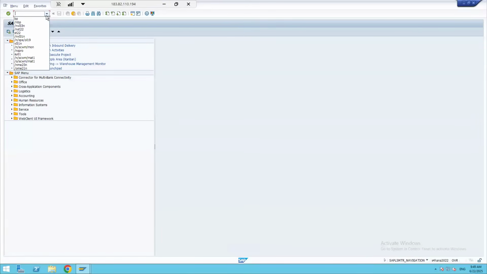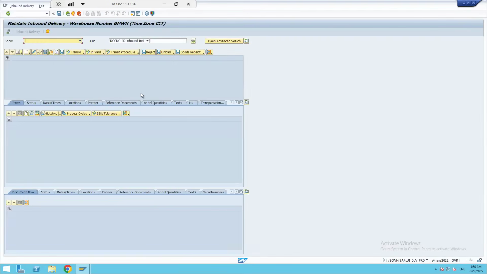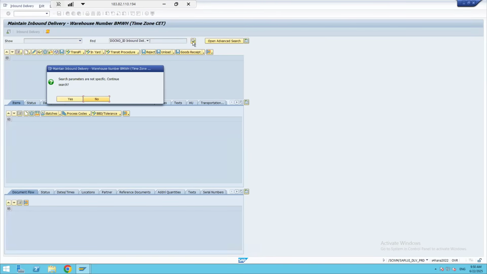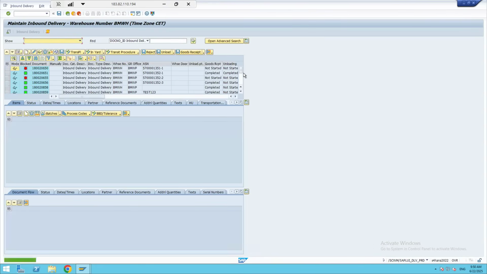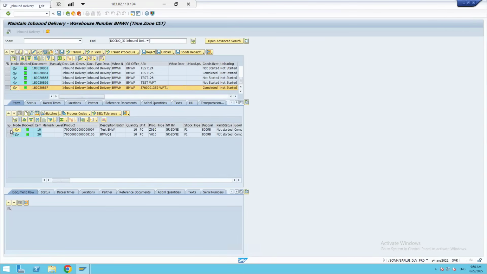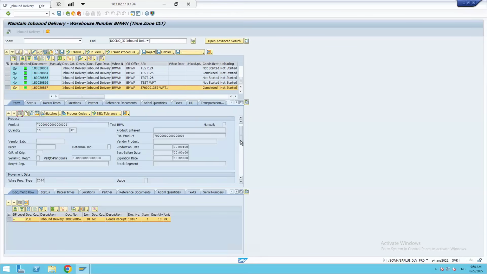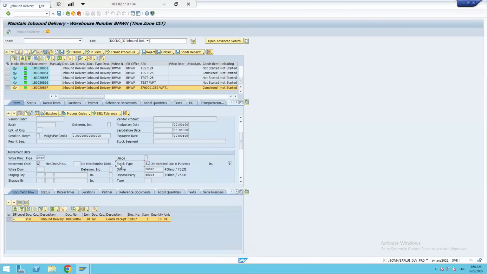I'm opening the inbound deliveries in my EWM system, /SEWM/PRDI. Here in the BNWH warehouse, I'm checking some of the deliveries which were created. I open this one in form view. Can you see what the stock type is here? F1. In the inbound delivery, it is automatically triggering.